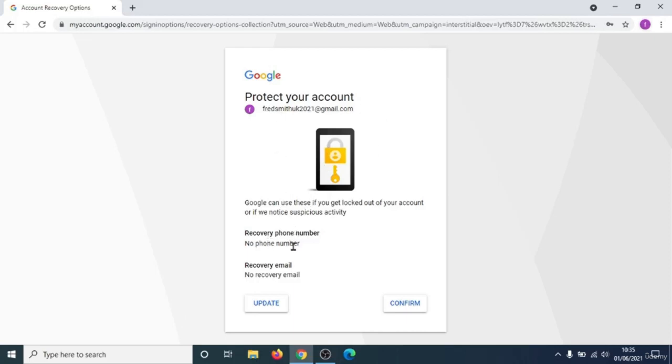At some point in the future you can add some details here to protect your account by putting in a phone number or an extra email address, but for now we're just going to click on confirm.